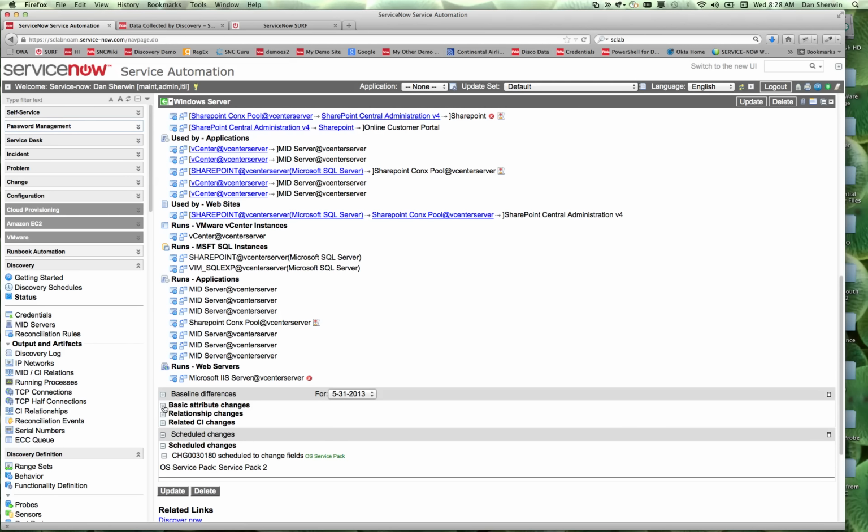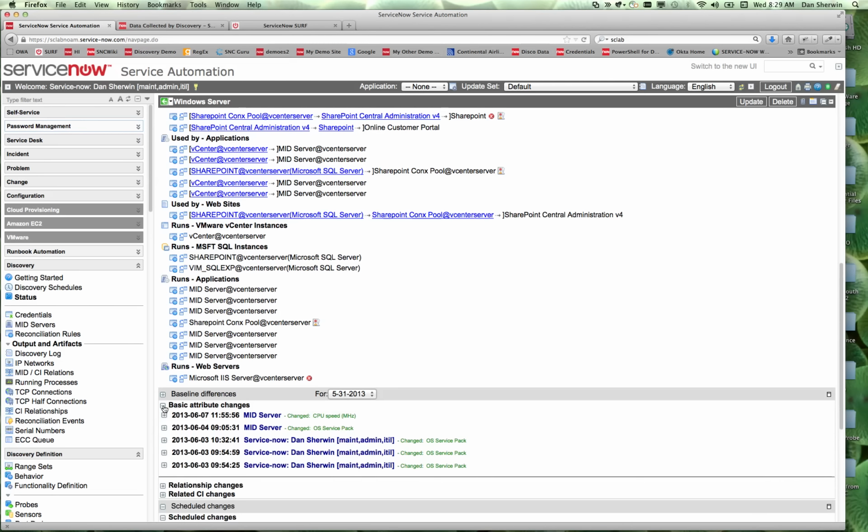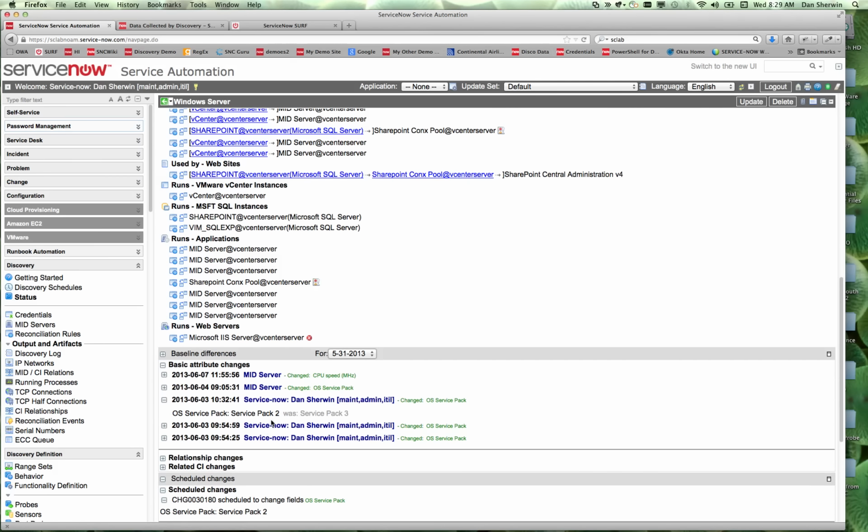Baseline differences are broken into 3 categories. You have basic attributes. You can see here the OS service pack has changed a few times. Here it was 2.